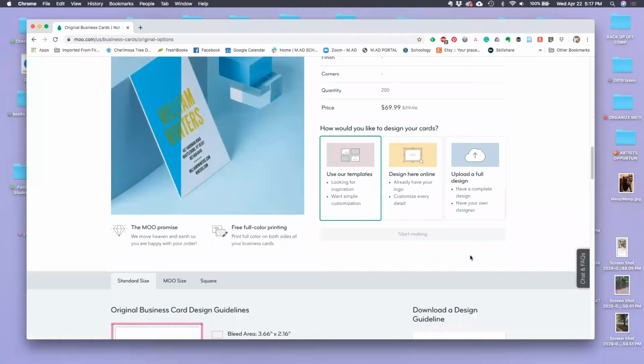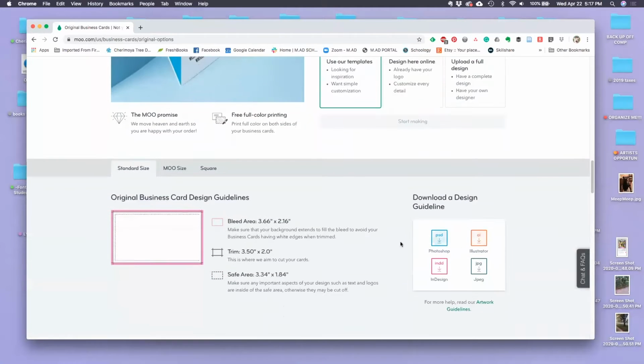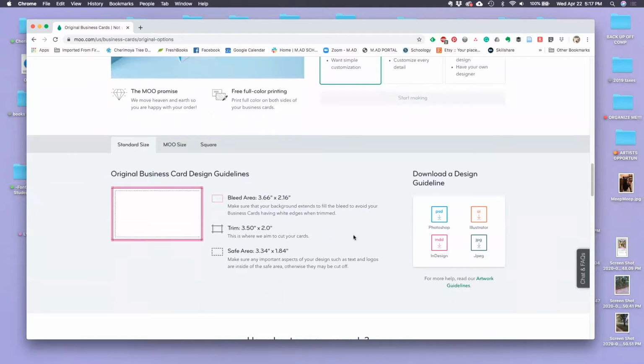But what I'm really looking to do is get all the way down here. Usually online printers especially will always give this to you. They will show you where the bleed area is, what the trim area is, and what the safe area is. And that means that, because business cards are printed really quickly, with the safe area, don't put any text outside of the safe area.